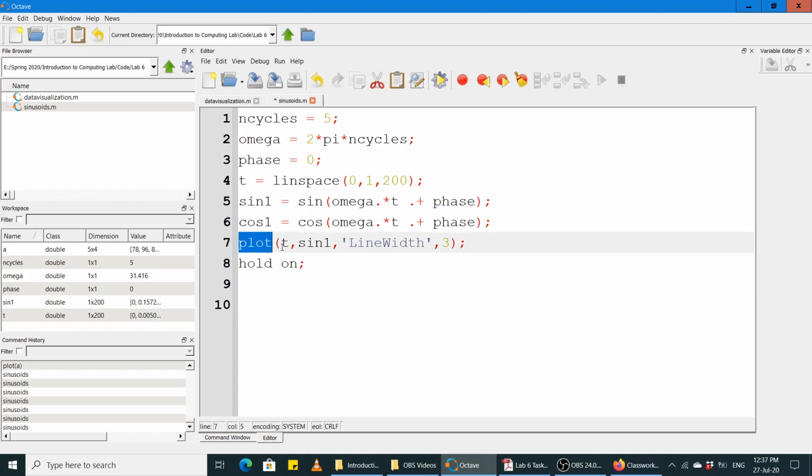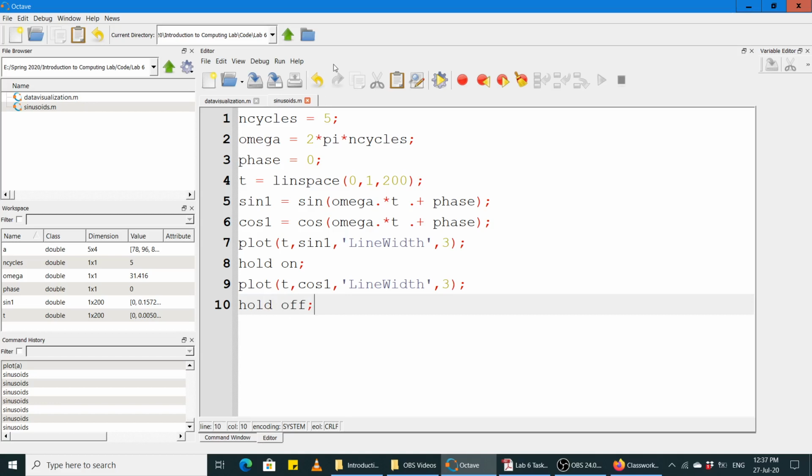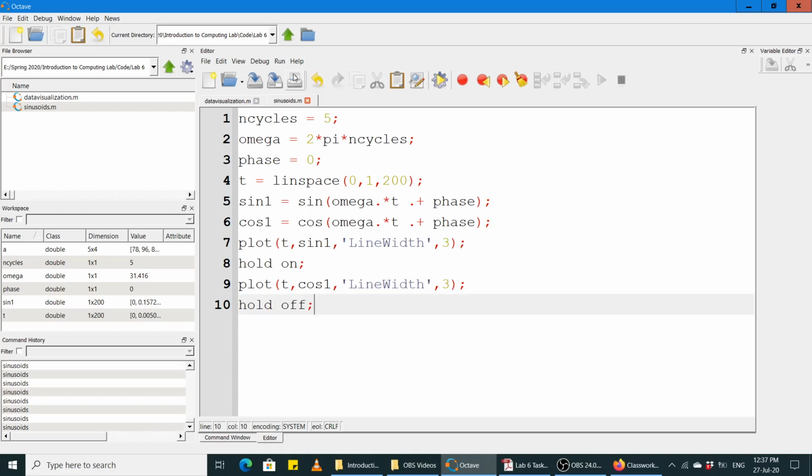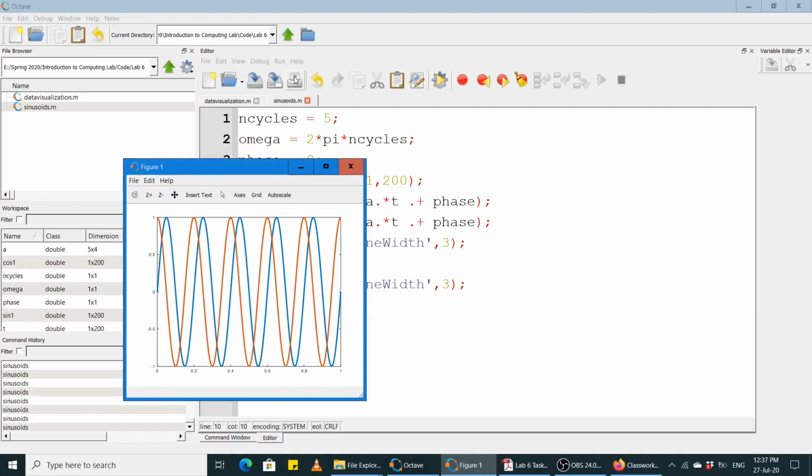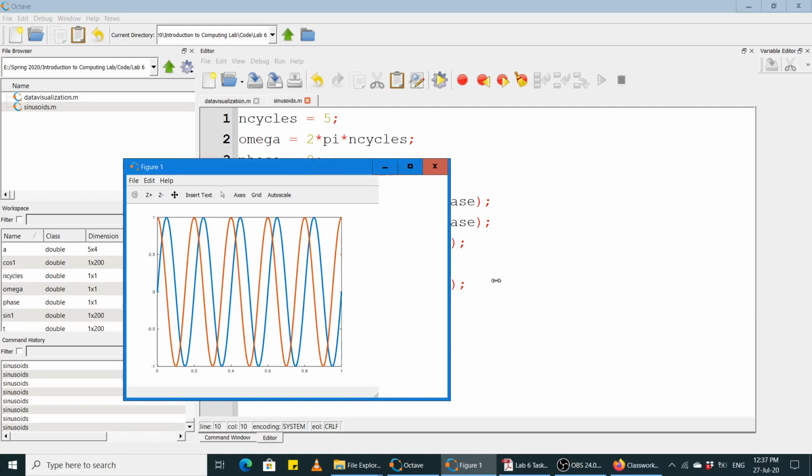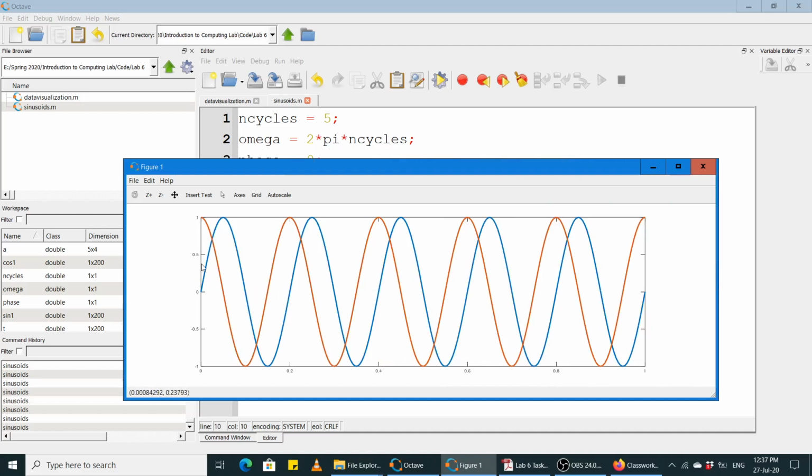So let us generate the first sinusoid, let me call it sine 1. So sine 1 is basically sine of omega times t plus the phase. I hope it would work fine. Let's see if it does work fine.